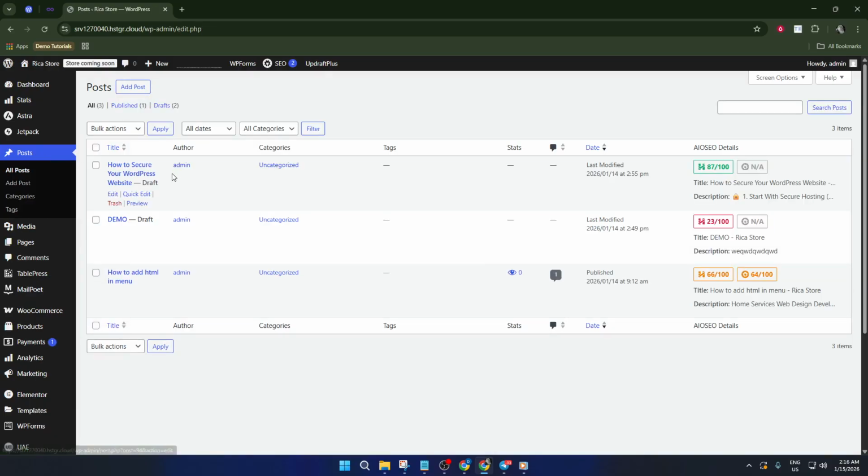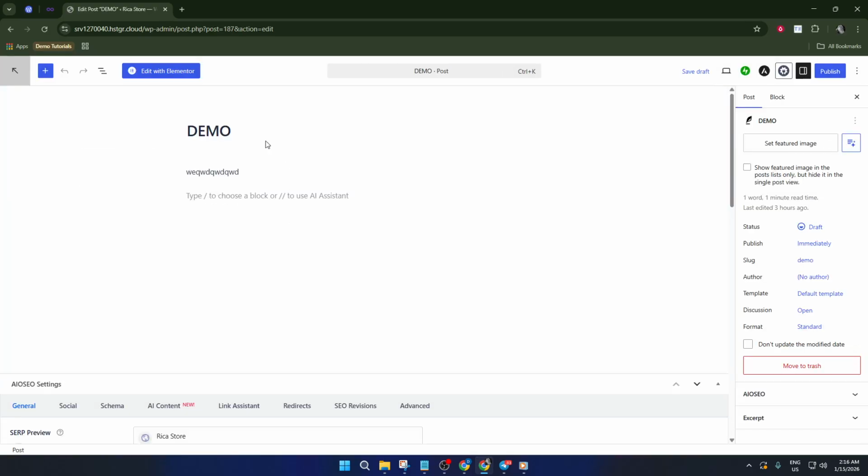Take your time here. Being sure you're editing the right content is important. If you're managing a busy site with dozens of posts, using the search feature at the top can help you find exactly what you need in a snap.